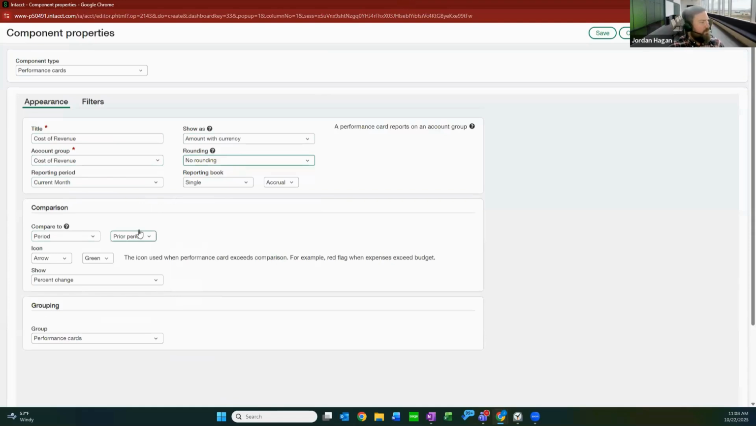We were doing the prior period, so it's going to do the prior month based on your reporting period that you select. And then we want to actually change this to red. So if it exceeds the prior month for cost of revenue, the performance will be red. And then we can do a percent change or a period difference. I think we had them all set for percent change.